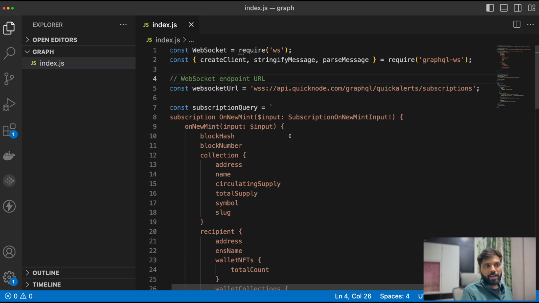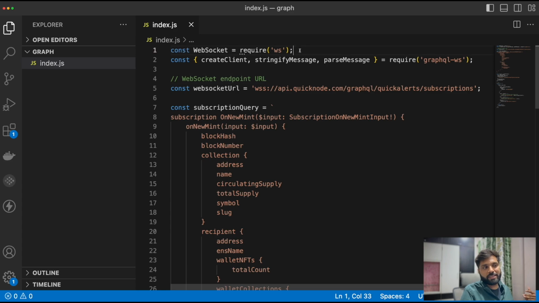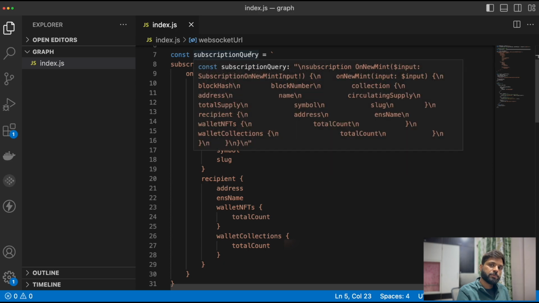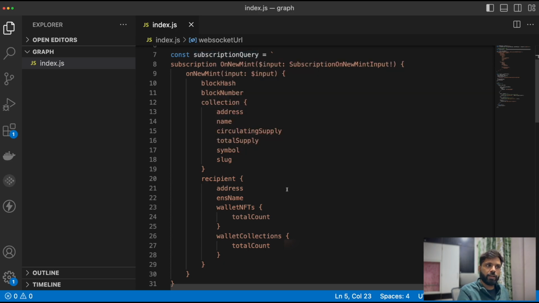So over here, I have a simple JavaScript, Node.js script, and over here I'm importing WebSocket from the ws library, and importing createClient, stringifyMessage, and parseMessage from the graphql-ws library. And then I am creating or initializing our WebSocket over here. So the link which you got from the docs goes here, and then creating a new variable which will contain our subscription GraphQL query.